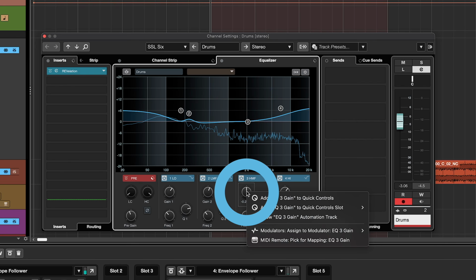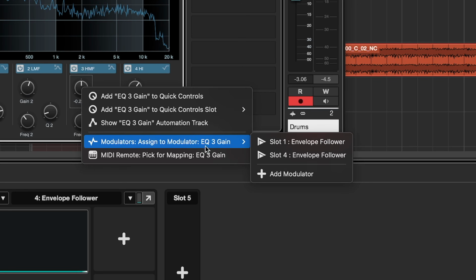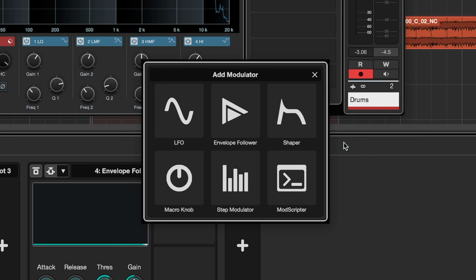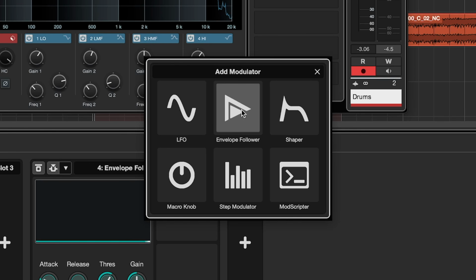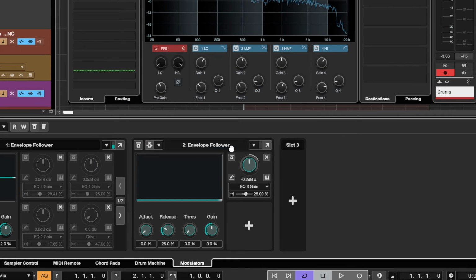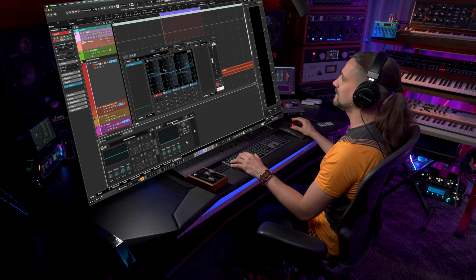So I'm going to right click on this control. I'm going to go to modulators and add a new modulator. And in this case, I want to use the envelope follower modulation. And that's because I'm going to use the transients of my drums to move this EQ gain. So I'm going to add the envelope follower, and this is the envelope follower that was created. Let's have a listen.